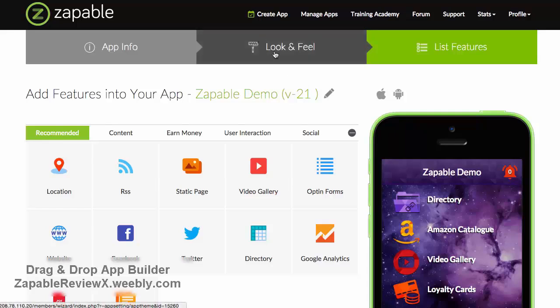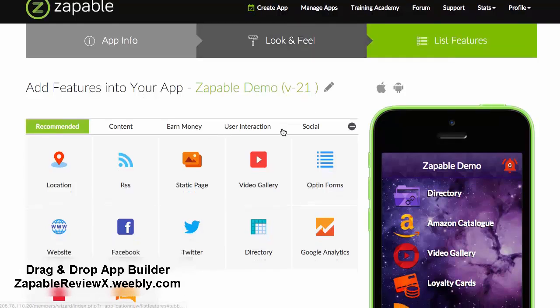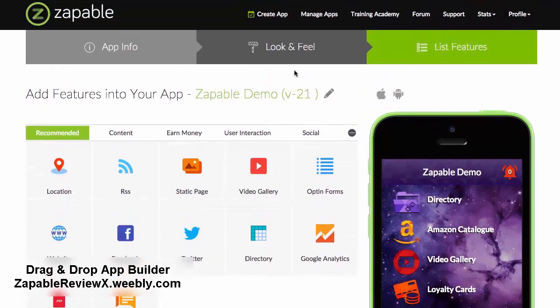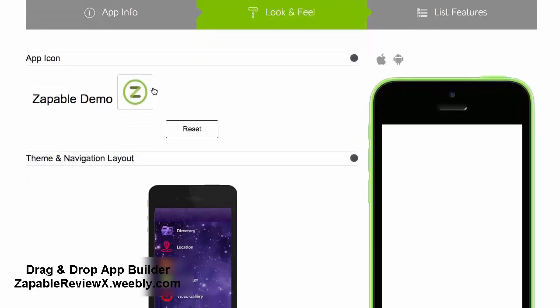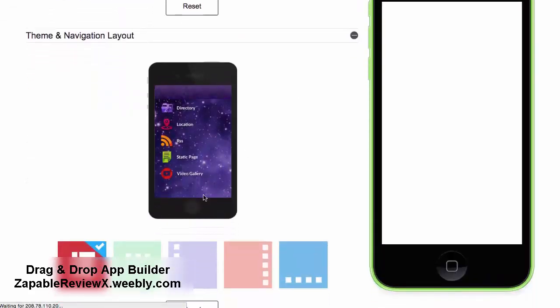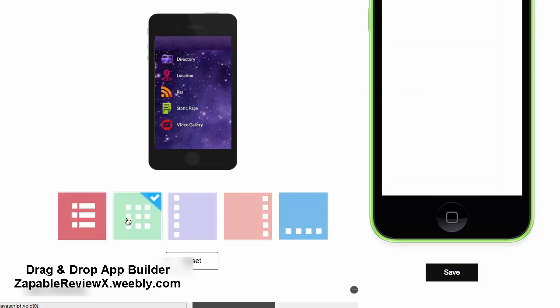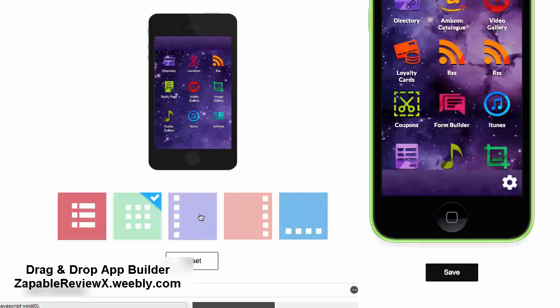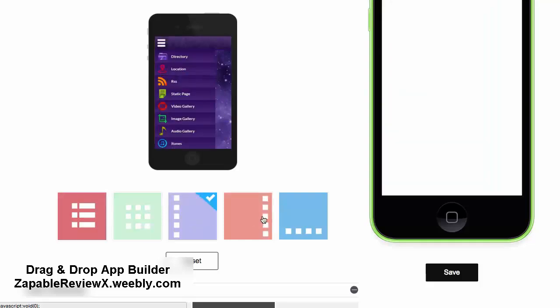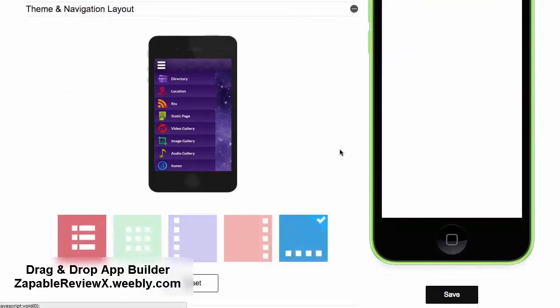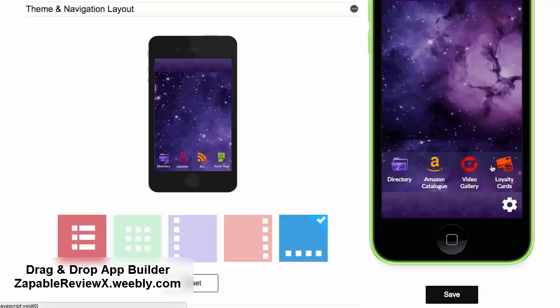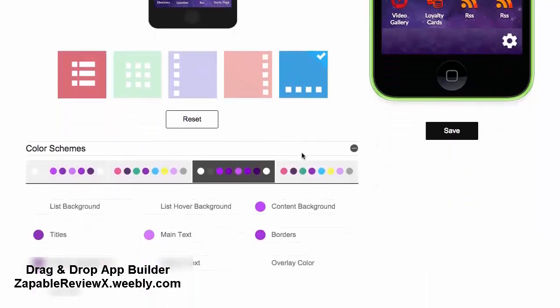Within Zapable, you can build mobile apps with point and click simplicity. Everything is literally at your fingertips. You can change the whole look and feel of your app with ease, from your app icons to your navigation layout. So you can change your icon simply by clicking. You can have drop-down menus instead if you wish, or you can have your menus along the bottom of your app.